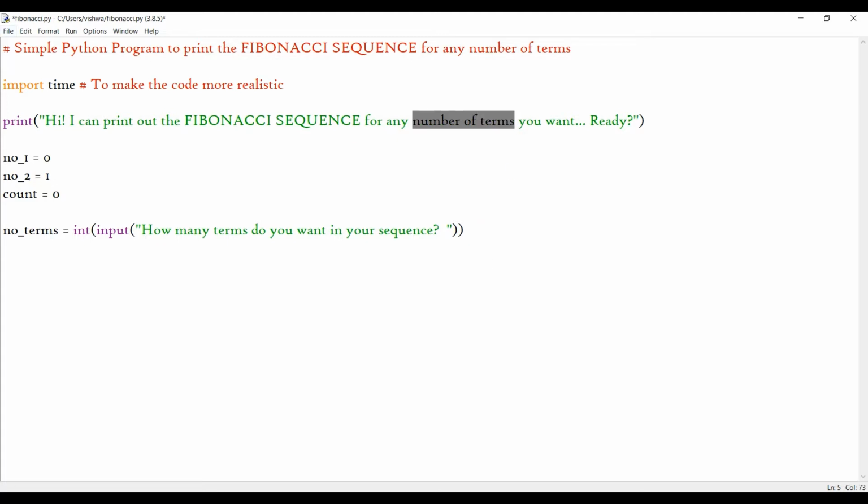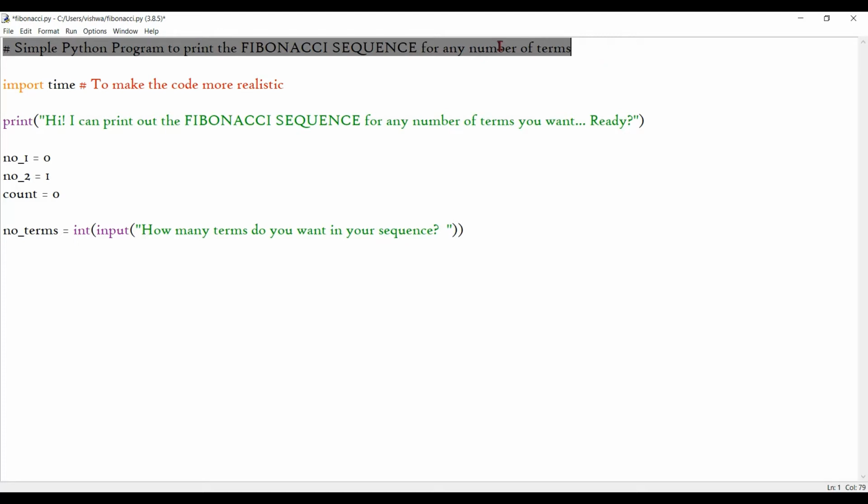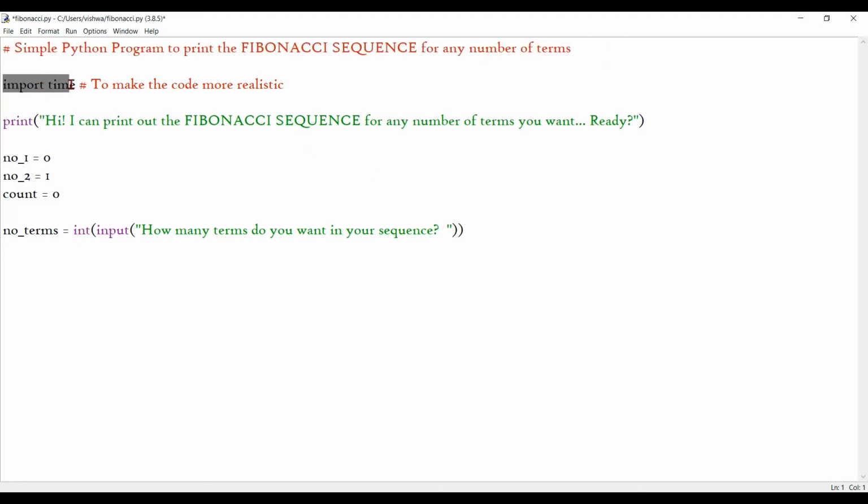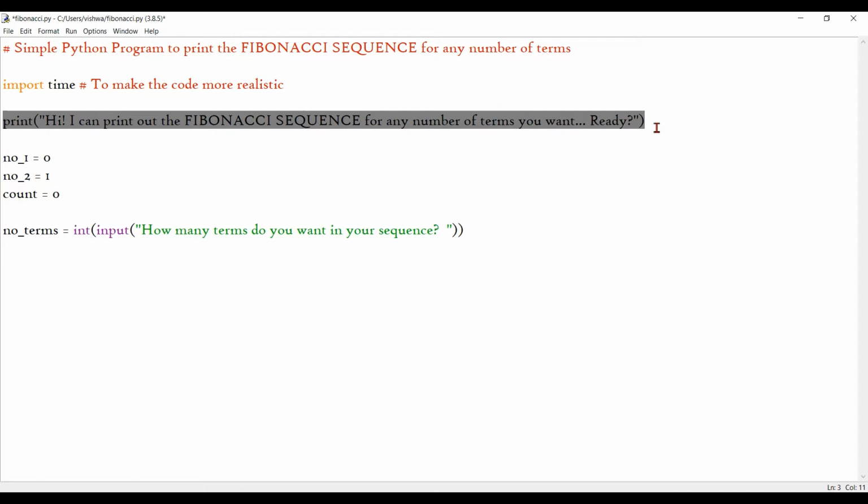Okay, so I've started by naming this program with a simple comment with a hashtag, and I've also imported the time module to make the code more realistic with time stops and all. And after that, I've printed an introductory statement just saying hi.